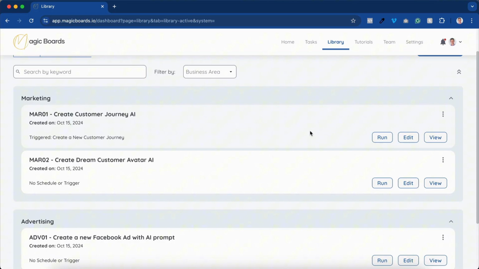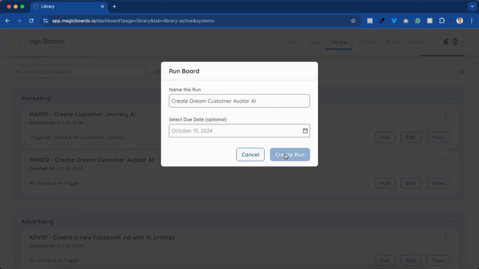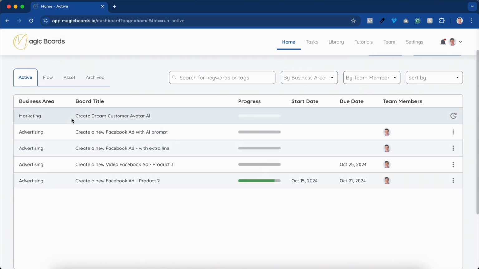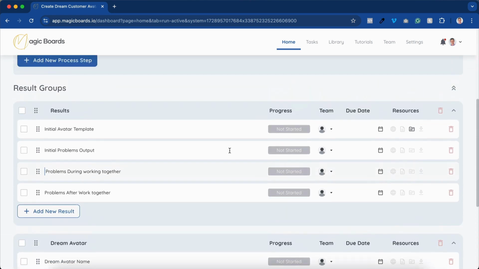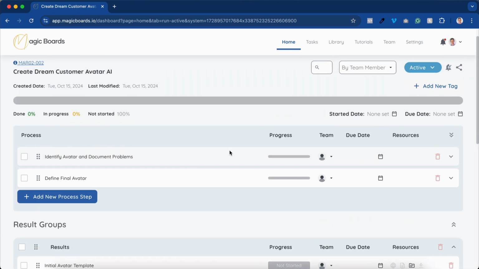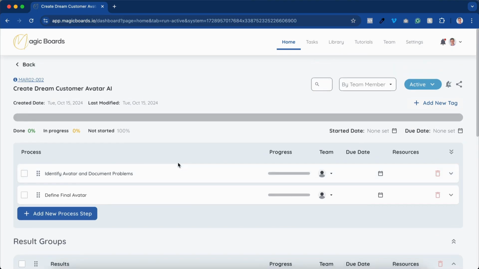Let's say that I now want to run that customer AI for the dream customer avatar, and I just click run, and suddenly what we have is the dream customer avatar AI ready for you to work on. So it's coming out of instant install into your library, and then to do the work in it, you need to bring it out of your library and into your active boards. This rapidly gets you all of the steps and all of the results that you want in order to go through and very quickly create your dream customer avatar AI.